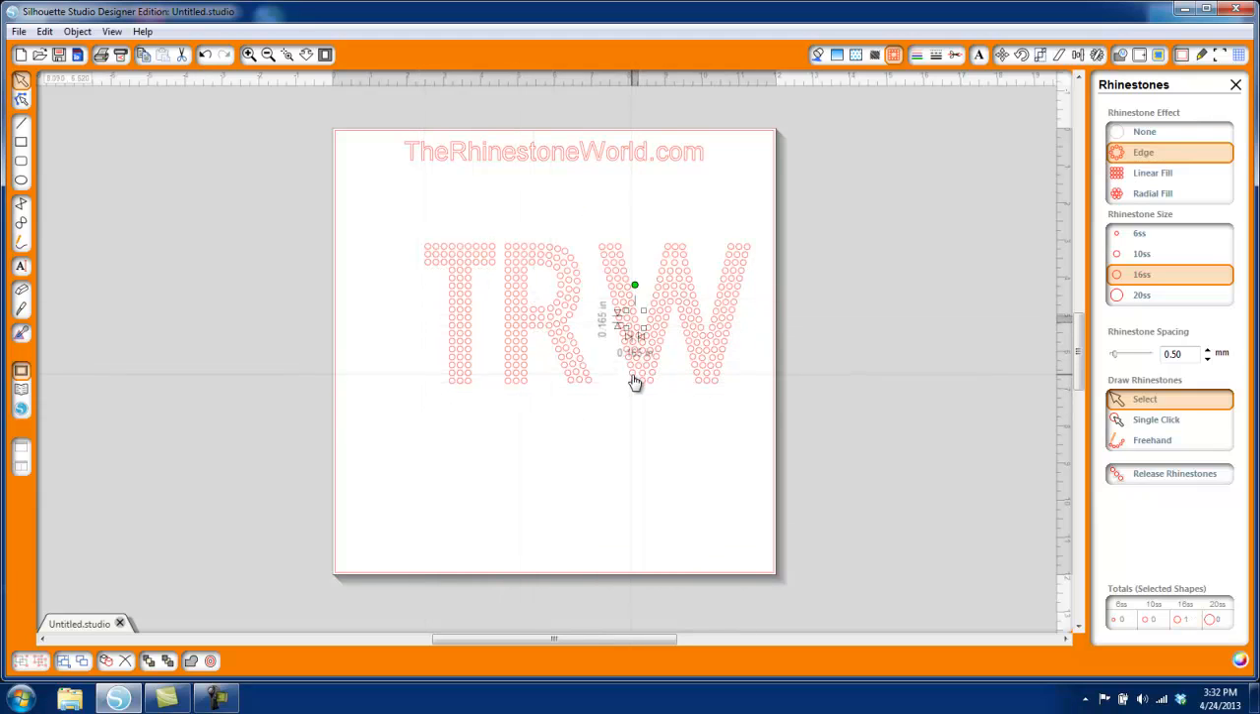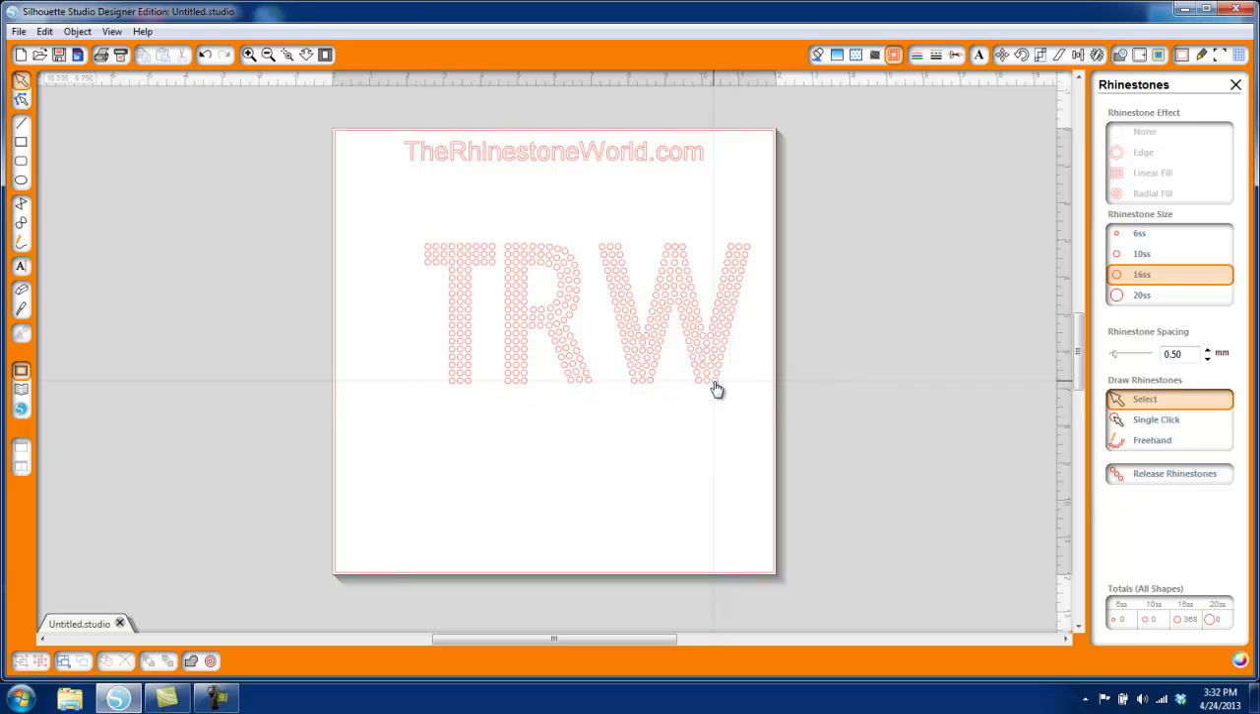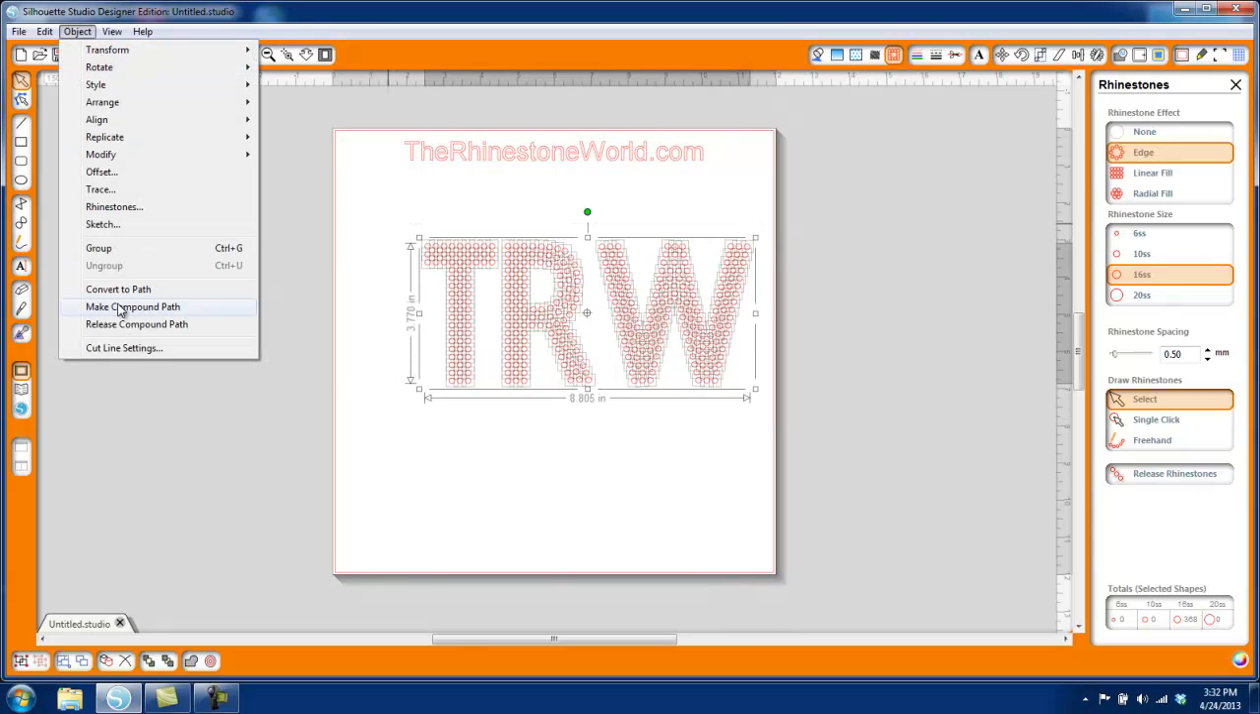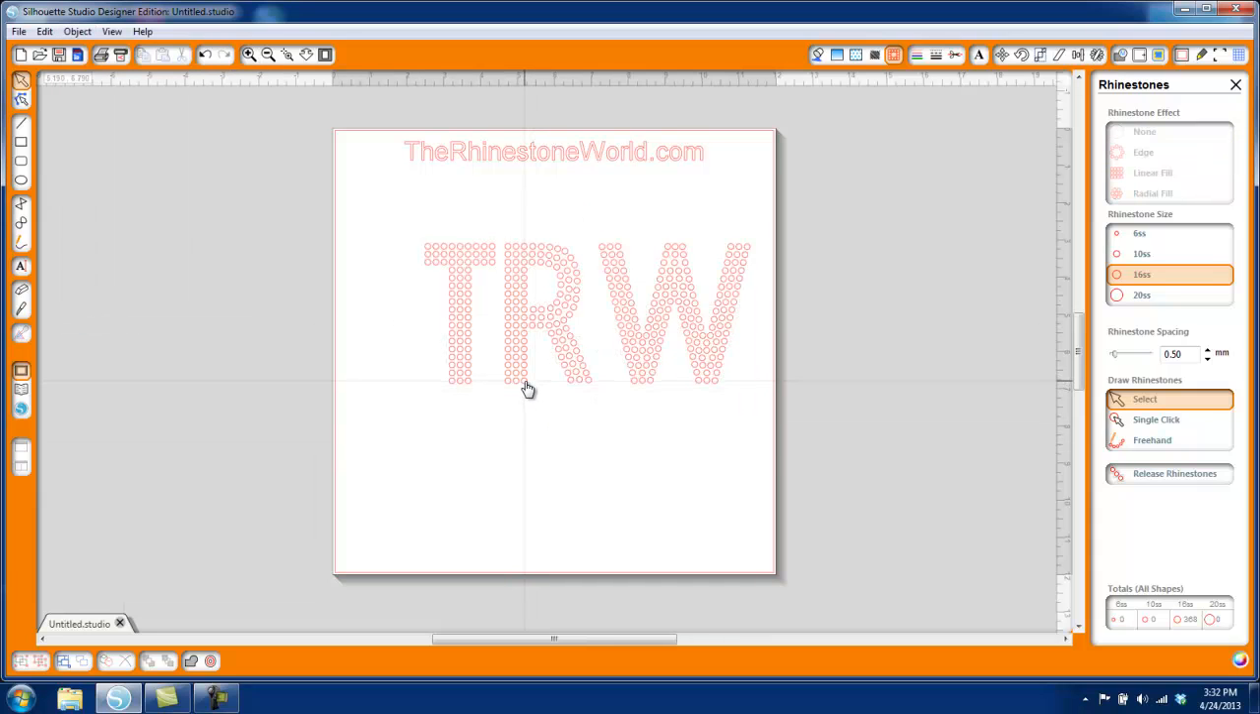Now watch, it's real weird. You see the 0.165? So when I highlight it, I'm going to release the rhinestones again. And I'm going to highlight this. I'm going to go over to release compound path. And let's see what the designer edition says, 0.16 inches.